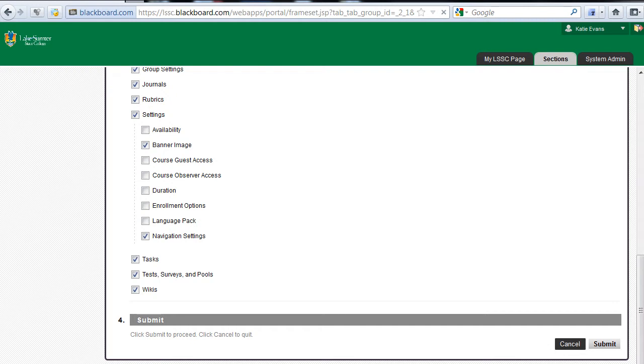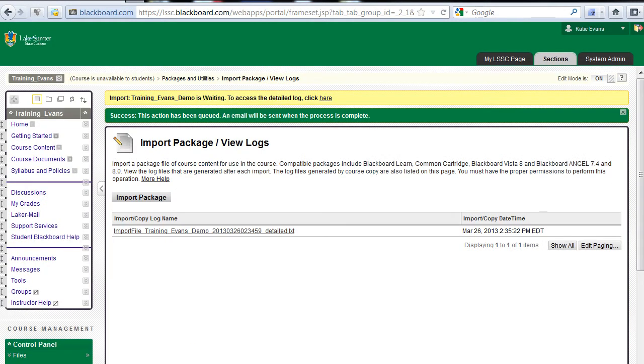Wait patiently while Blackboard processes your request. This could take several minutes. You will know Blackboard has finished processing your request when the yellow bar at the top of the screen contains the word Complete. You will also receive an email at your faculty email address stating the process is complete.